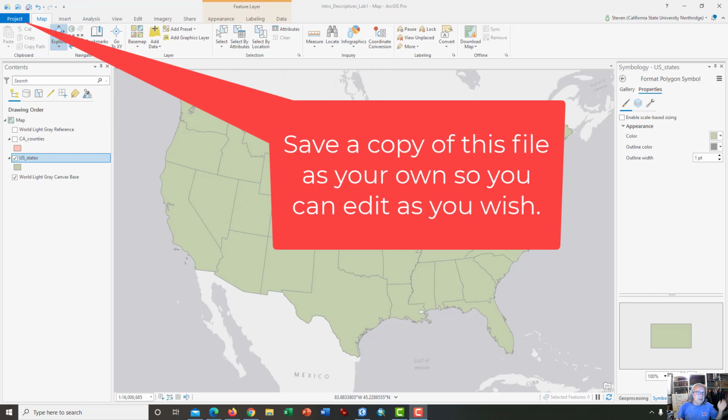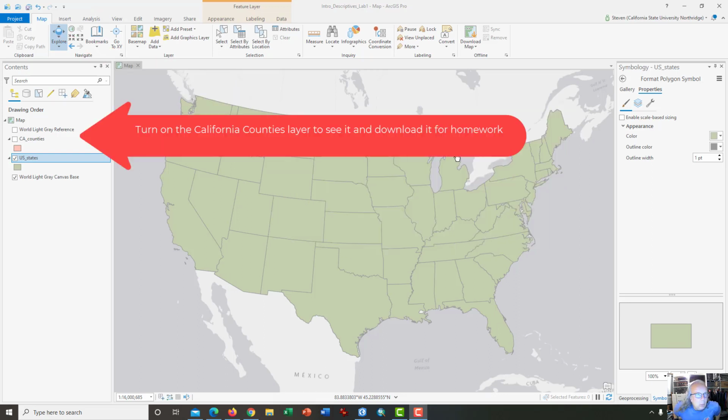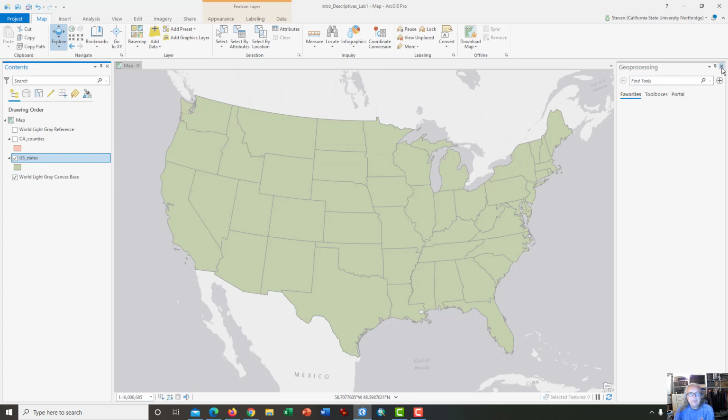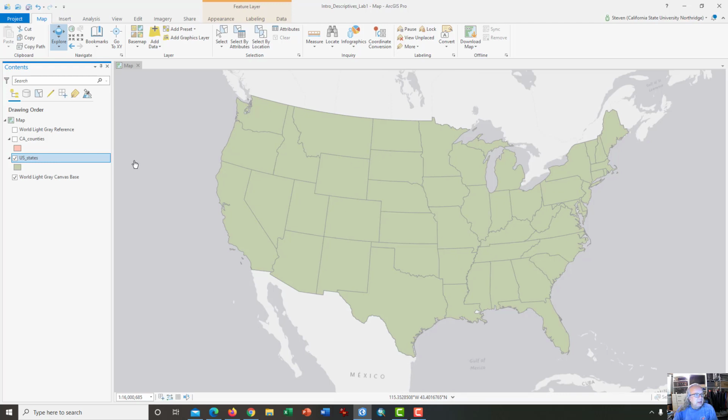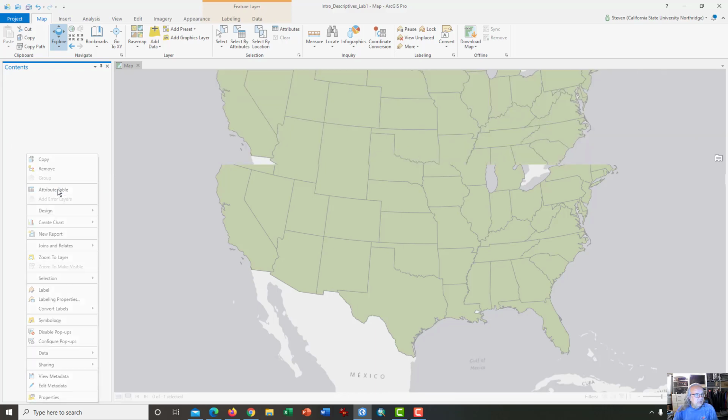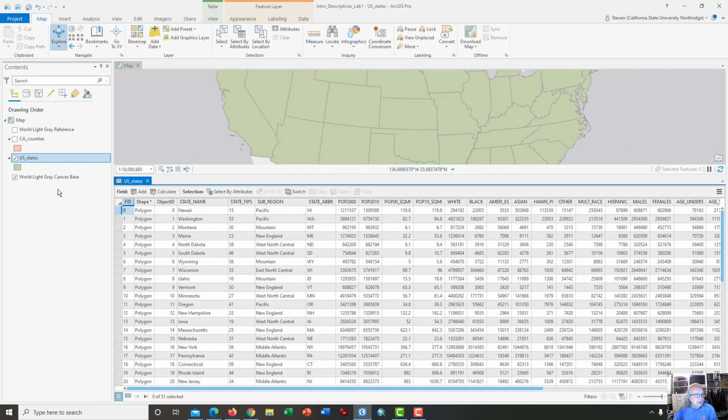Here is the Intro to Descriptive Lab 1, the base map that you'll be working with. This is the U.S. states, and I'm asking you to do just a couple of things here. First, we're going to open the attribute table. So I right-clicked on U.S. states and opened the attribute table.